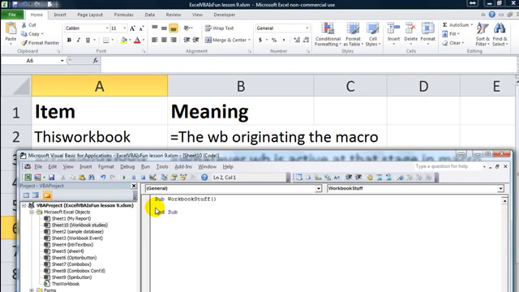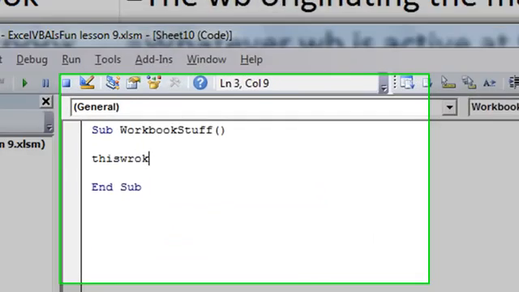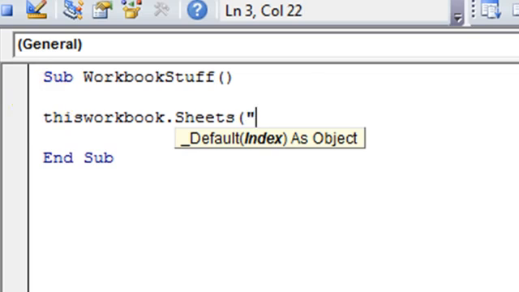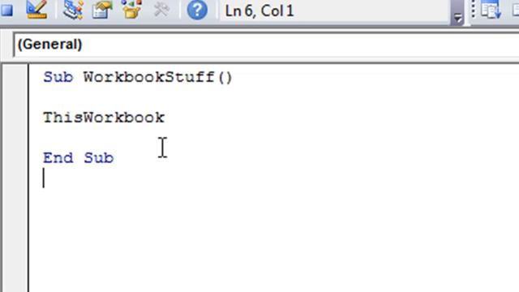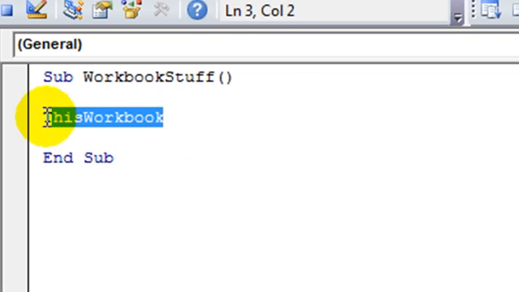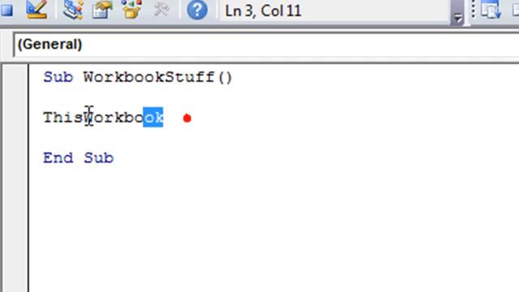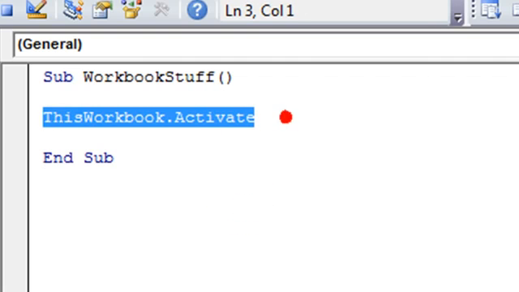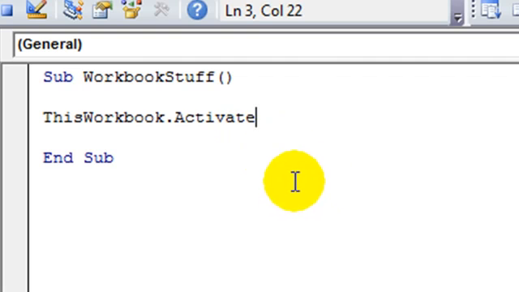First things first, what is this workbook? We've used it before when we say ThisWorkbook.Sheets and then the name of a sheet. ThisWorkbook is an object in Excel that tells Excel that the workbook you started with, the one that actually has the code in it, is the one you might want to switch to or do something with. Even if Excel is currently focused on one of several workbooks, if you said ThisWorkbook.Activate, it would immediately switch over to the original workbook and do some stuff in there. So we're going to do an experiment with that.